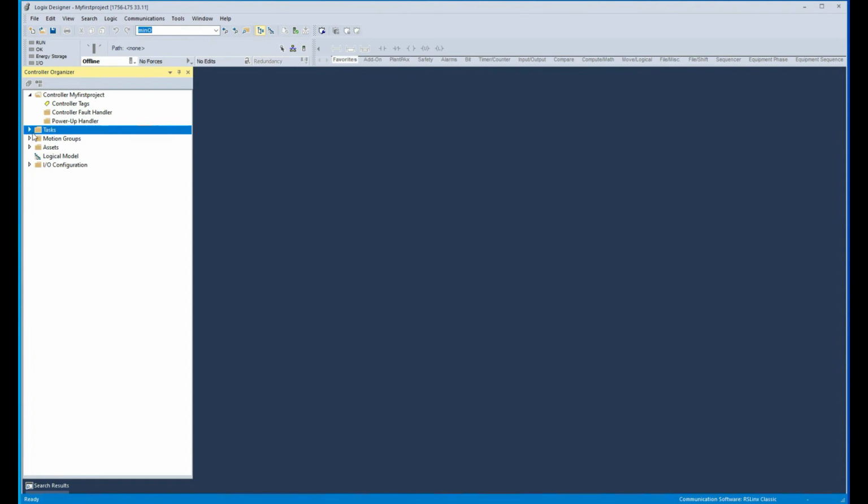We also have the tasks, which is a very important section of the software. Now the task is the one that's responsible for running your programs, and we will see this in a bit more detail in different videos. We also have an area here for motion applications, and if you're using axes and so forth, you can claim or define those axes in here.